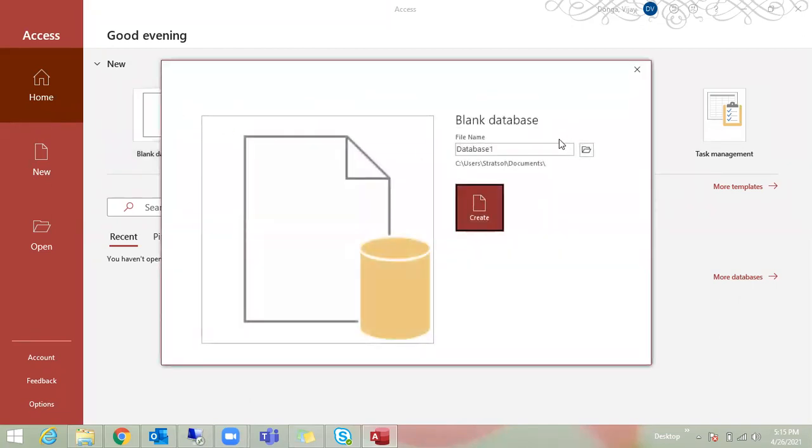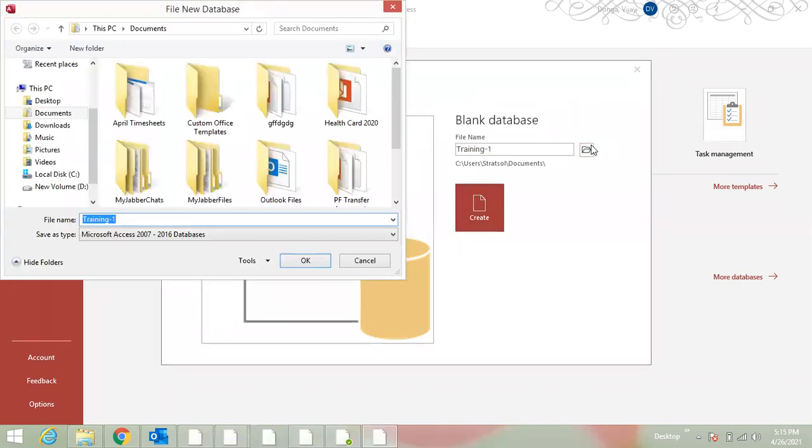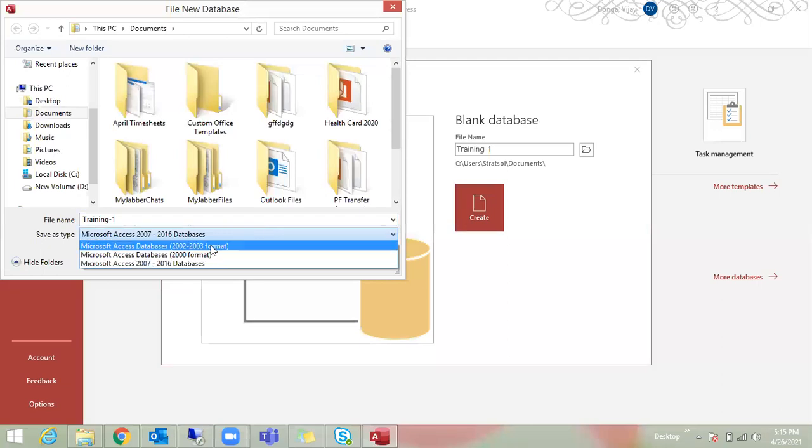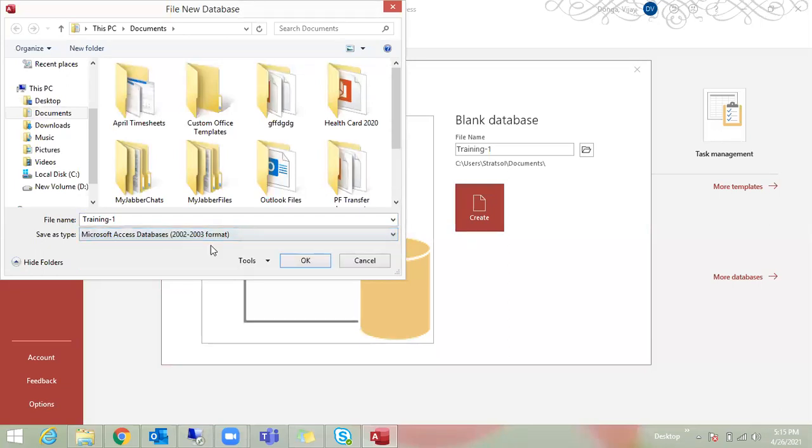Okay, so give the name as training or test. Click on the folder symbol. From the drop down, can you see save as type? Can you see the drop down? Yes. From there, choose 2000-2003 format because that format alone works out. Okay, click on OK.